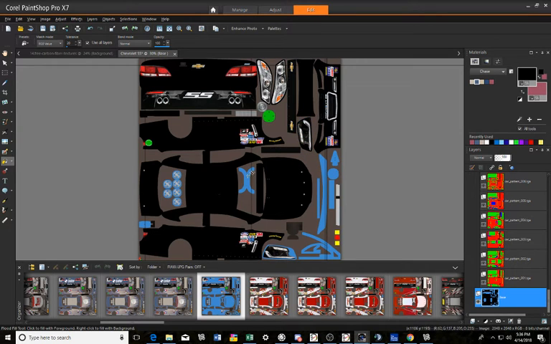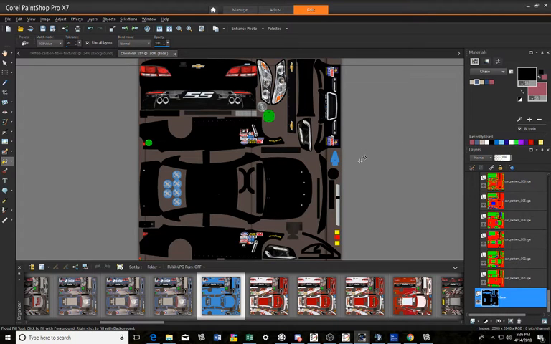Just make sure you get all that blue as black. I'm not going to worry about the stuff over here. It takes a lot of time to do that, so it's not really important right now. This right here, in case you're wondering, is the camera that goes on top of the roof. So we won't worry about that right now.